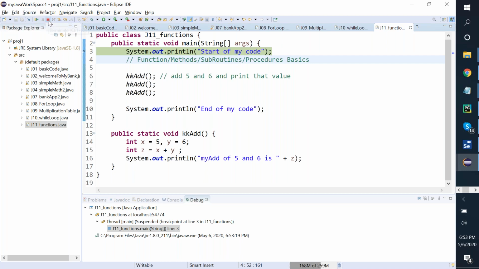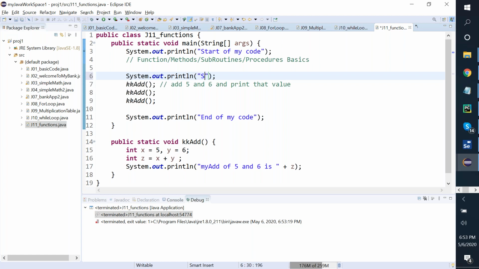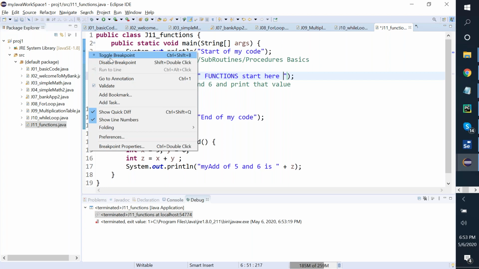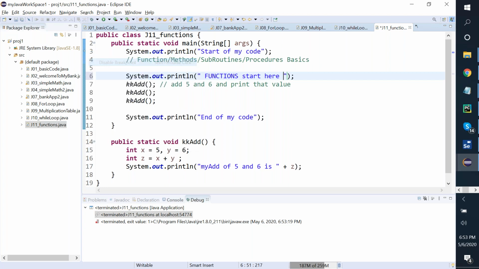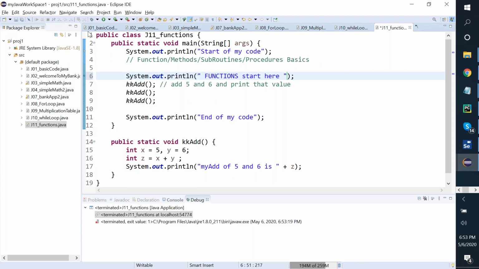Stop this code from execution and start functions start here. All right, everyone. And this breakpoint, I'll right click on line 3 and disable it. Remove what I added. I will right click again on line 6 and add it. Now let's rerun this in a debug.